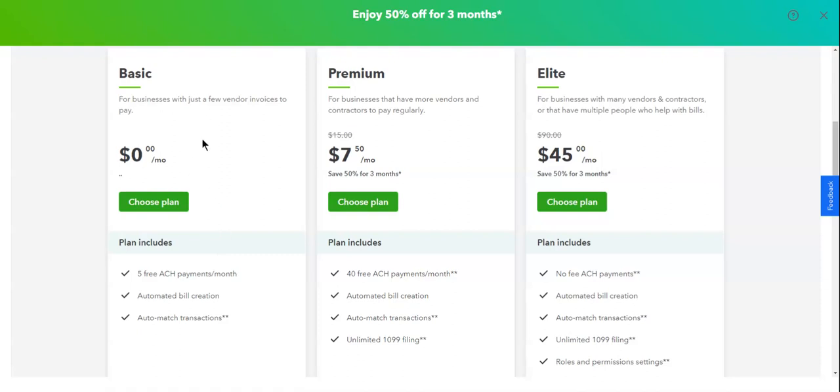But this one is basically, you can create all the setup directly from QuickBooks, and then you have a premium and elite, it's basically $15 for premium and $90 for elite. That's kind of pretty expensive.